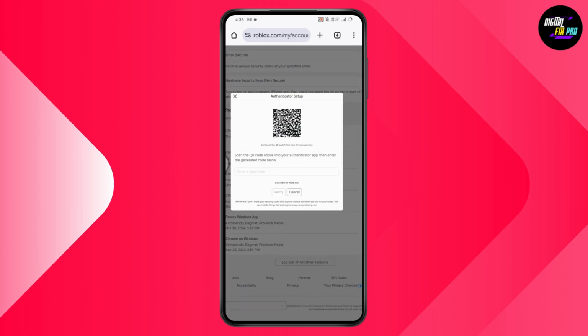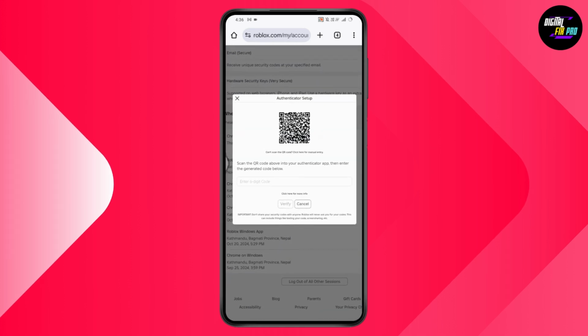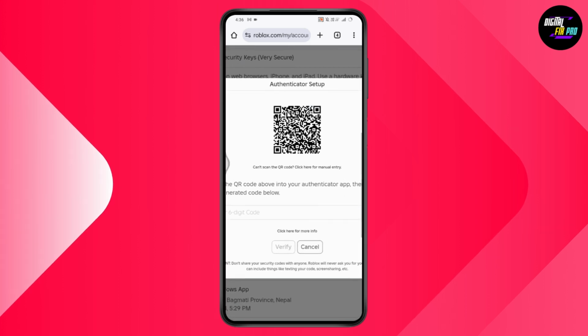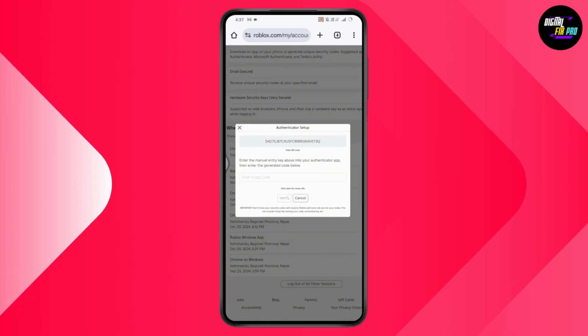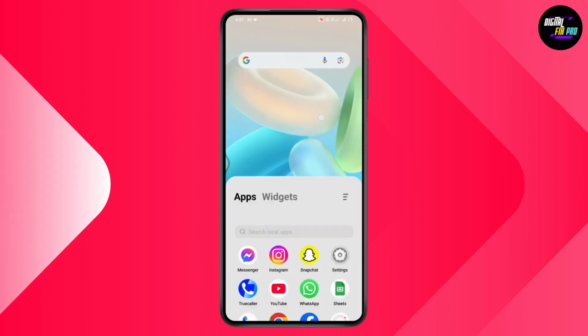Now what you need to do is you just need to simply go and scan the QR code. But if you're not being able to scan the QR code, you need to simply go with can't scan QR code, click here for manual. So you just need to simply copy this setup. Once you've copied, you need to go with the Authenticator app.